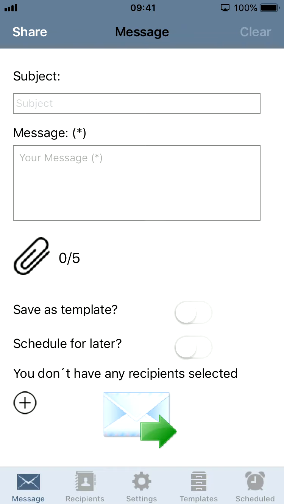So this is the main screen, and you can see at the bottom there are several sections. There is the message section, the recipients, the settings of the app, the templates, and the scheduled message part. So let's start with the main screen.